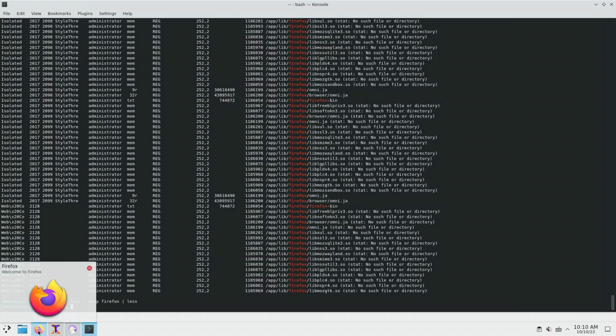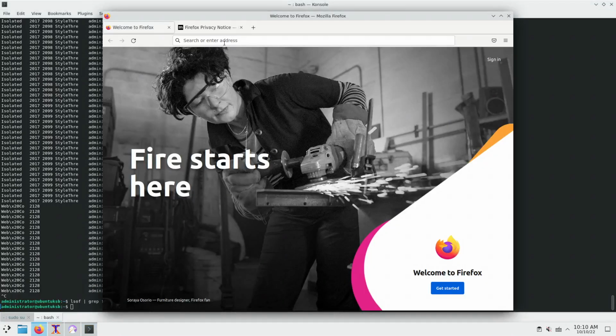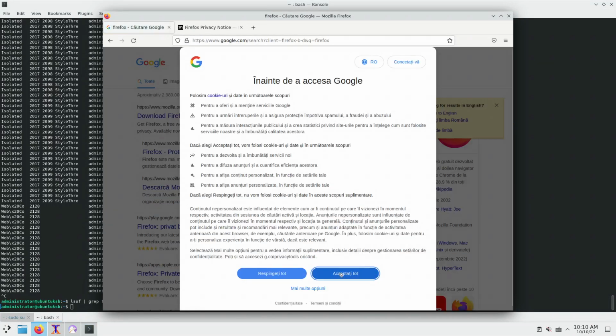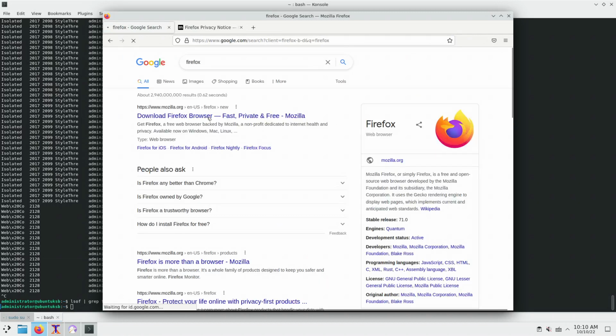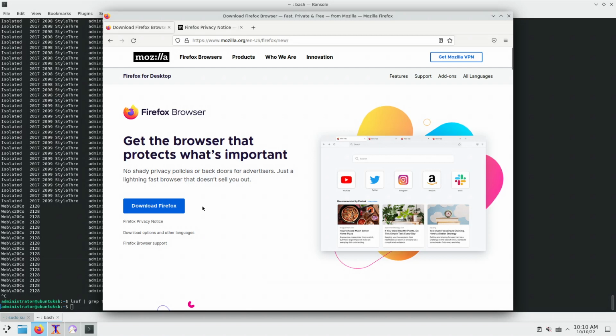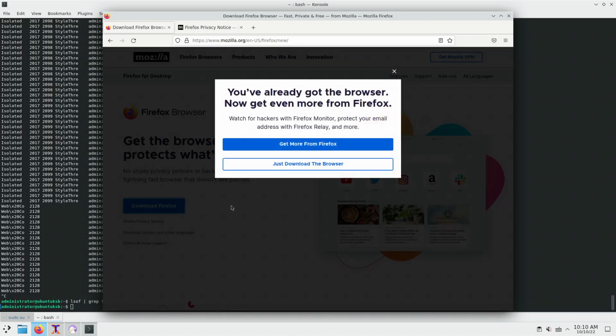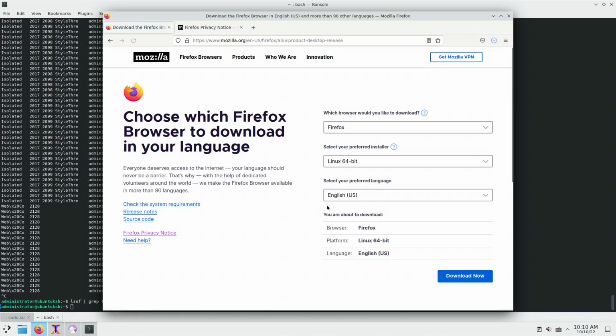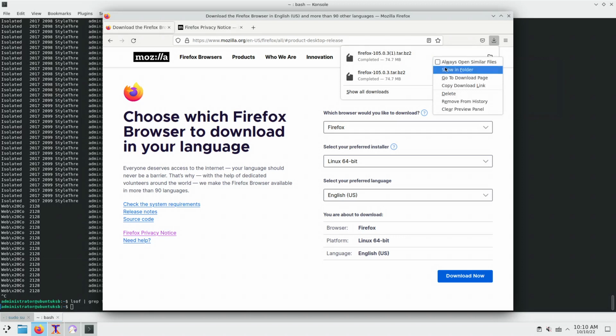Let me try to install the Firefox that I know. So Firefox, download Firefox, just the browser. Firefox, Linux 64-bit, English US, download now. Okay, it's a tar.bz2. Show in folder.